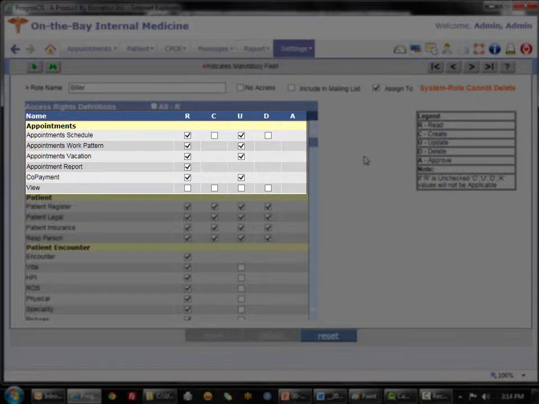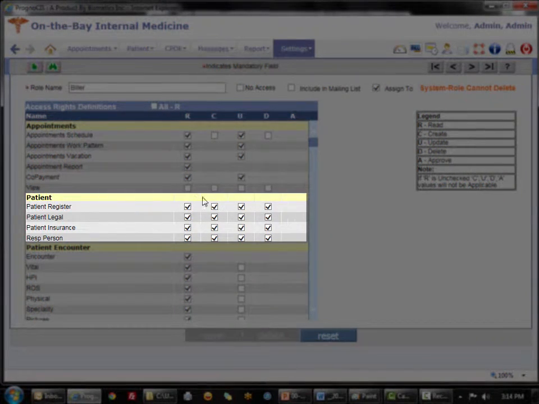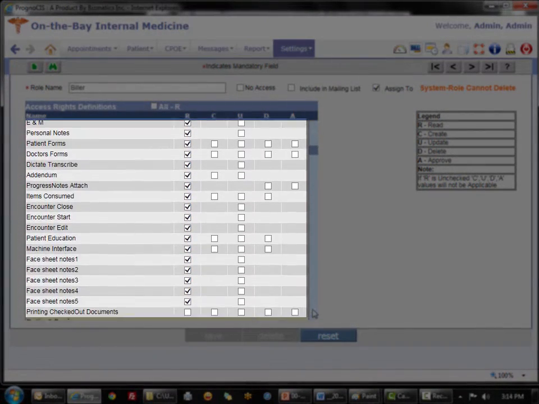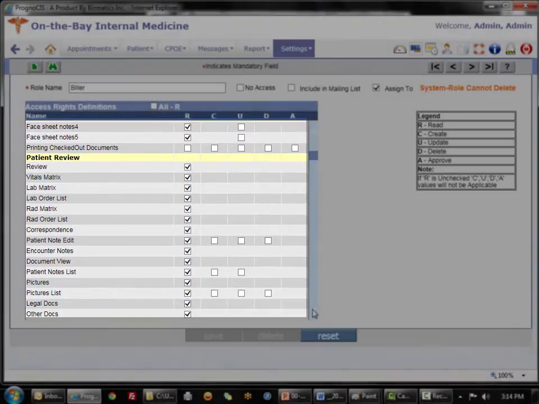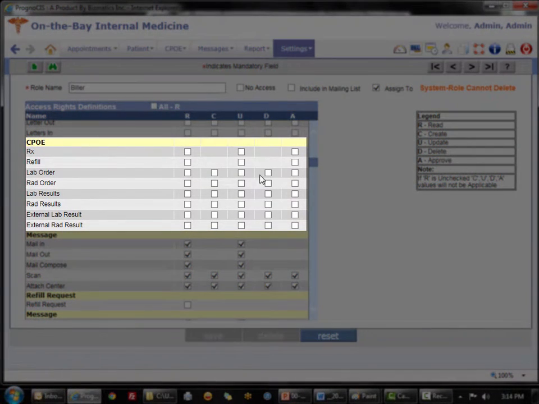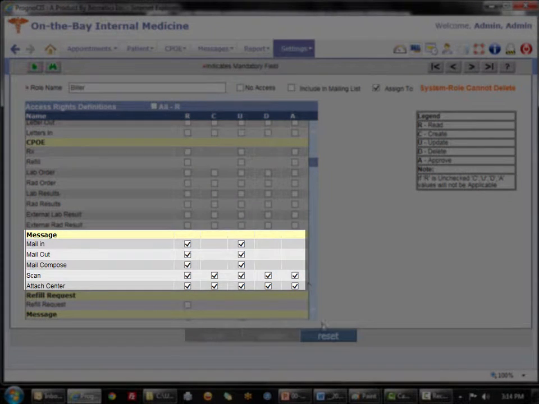So generically looking down through the table, we see, for instance, here the appointments. Billers have read and update access, but not the ability of creating or deleting. Patient demographics and guarantor information, however, they have full access. We scroll into the encounter, it's read only, because billers typically are not involved with the clinical documentation. We get down here to the computerized physician order entry, and they don't even have read access. Billers are working with orders, it's only after the fact once they're on the claim. However, the message module, billers have total access.